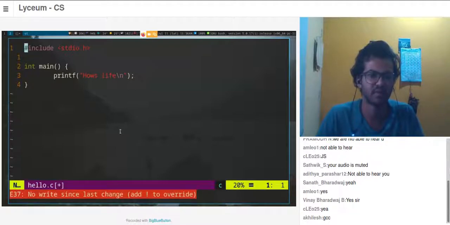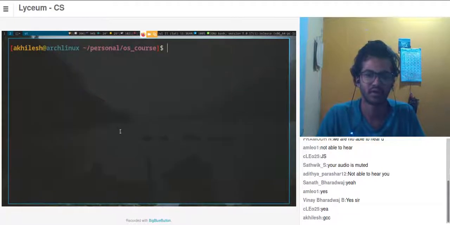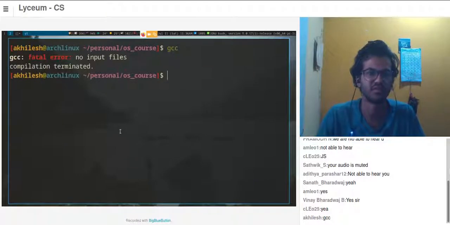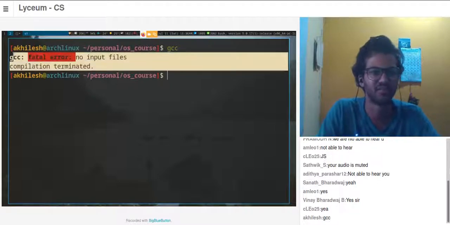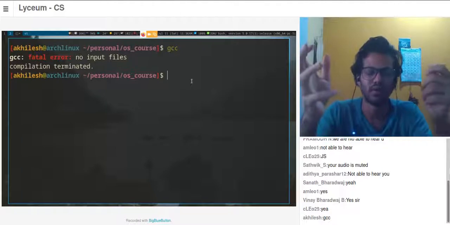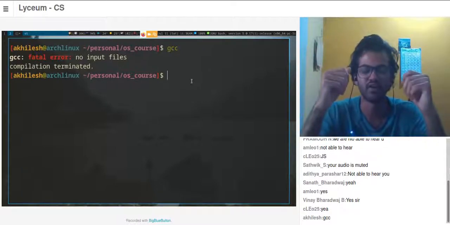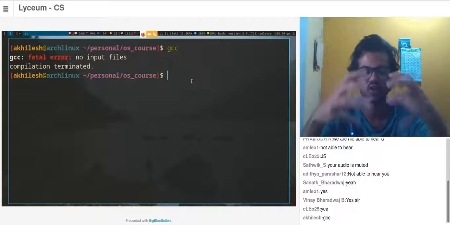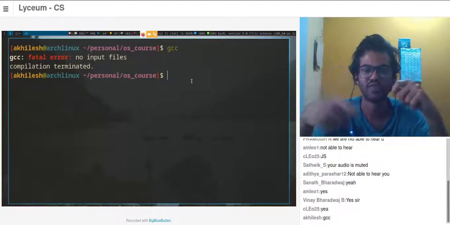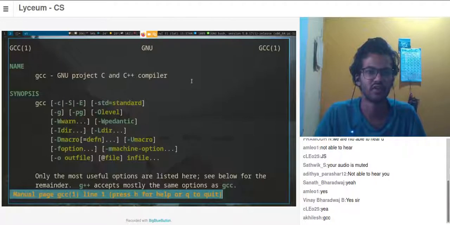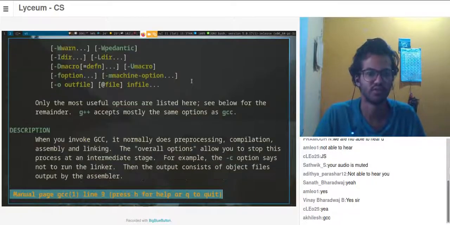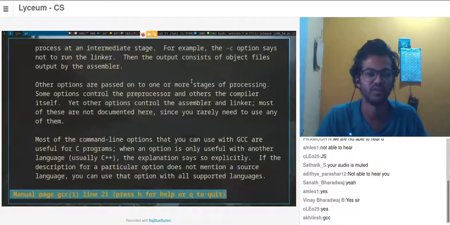And GCC, let's see what GCC is. It says no input files are provided and compilation is terminated. In Unix, if you need to see what a particular function or executable is meant to do, you have something called man pages. So it's called man gcc. You can see that it's a GNU project. You can see the README for this particular program.